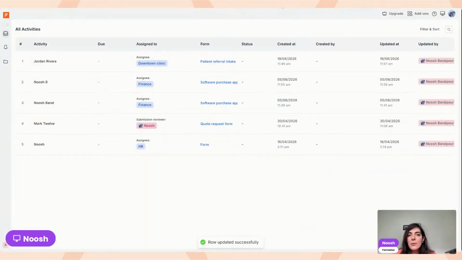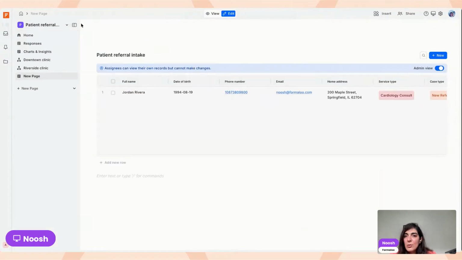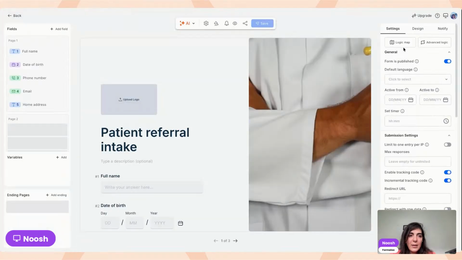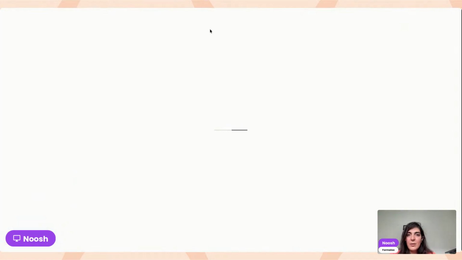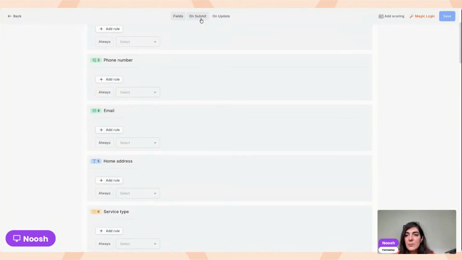So now, based on the logic we set up, Formaloo will send us an email that says your application has been approved, and you can take it forward, and the next actions will take place. So I want to show you the logic again to review what happened.